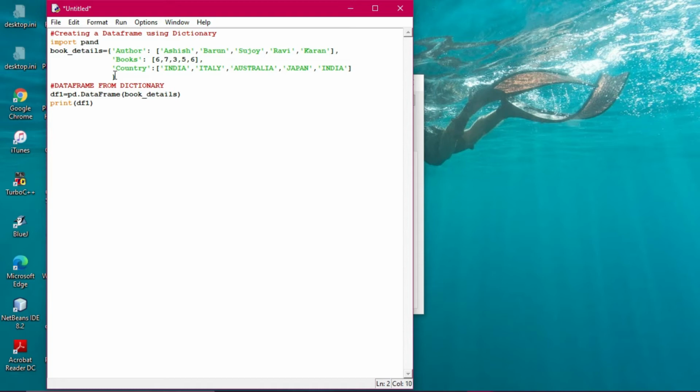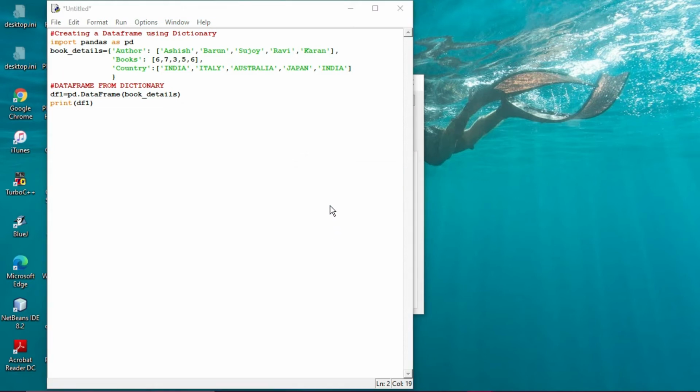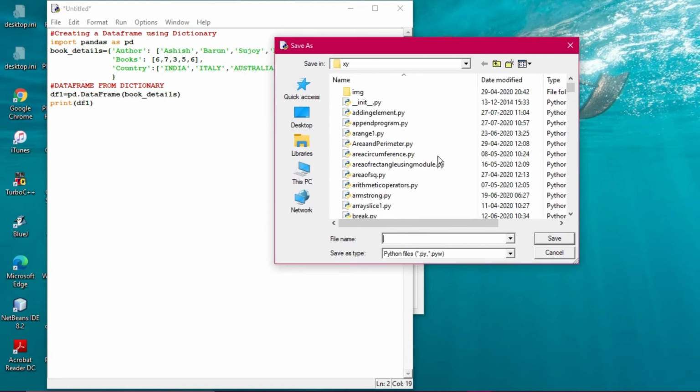Okay, and "import pandas as pd" has to be written first. Otherwise pd will not be accessible from here. So the data frame we have created, let's see the output once. Okay, what will be the output? First of all, whenever it asks you for saving, you must save it.